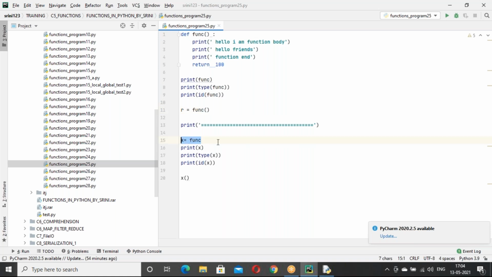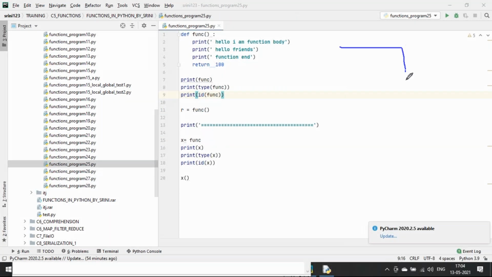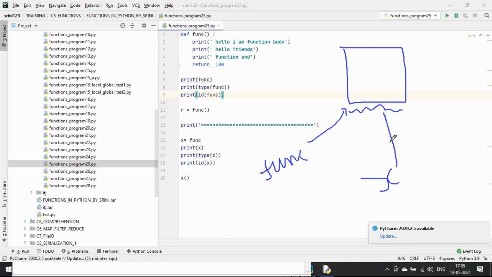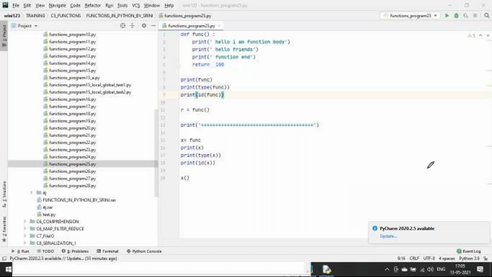Now what I am doing here, FUNC, I'm assigning to X. What is FUNC? Function object. See, this is a function object. It has its own reference ID. FUNC references this particular function. Now that FUNC I'm assigning to X. X also references the same function object or not. So X is nothing but FUNC function. If you are calling X, it will execute FUNC function.